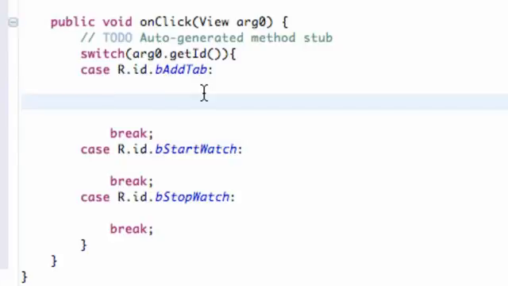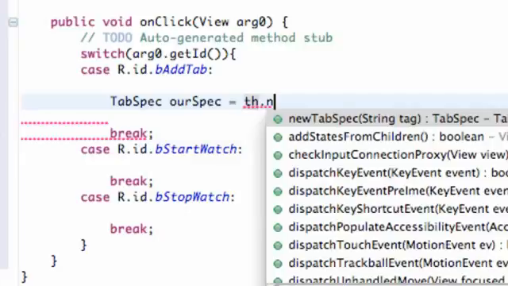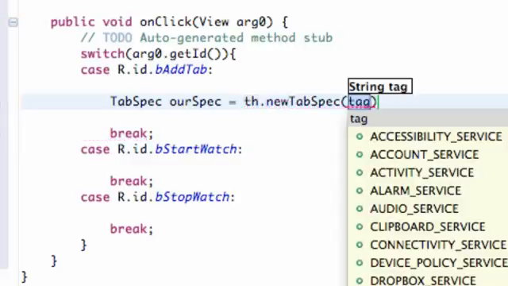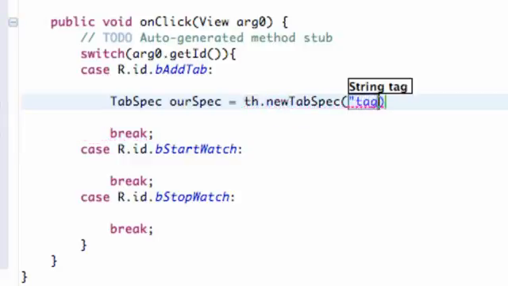And then what we're going to do is set up a new spec. So we're going to say TabSpec, and we're going to call this rspec, something like that. We're going to set this equal to our th, which is our tab host we just made a reference to, and then we're going to say new TabSpec, and then we're going to say again like tag1 or something.